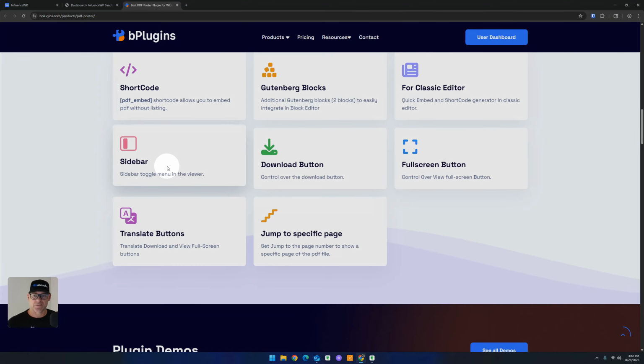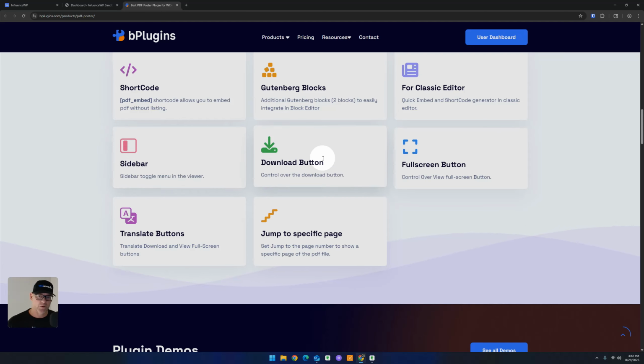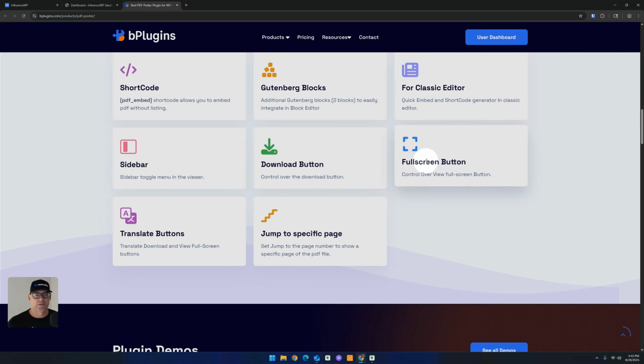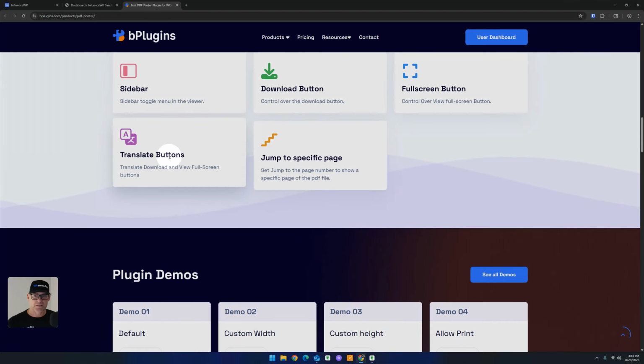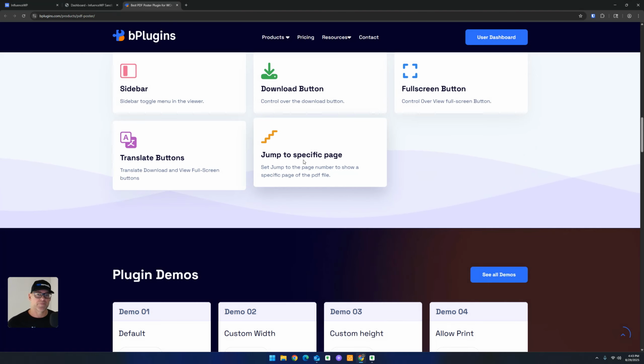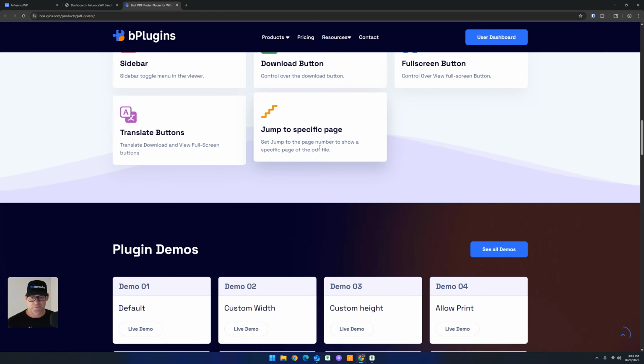You can add a sidebar toggle menu in the viewer. You can put a download button to download your PDFs. There's a full screen option. So if you want to blow up that PDF and take up your entire screen, there's translate options. And if you want to jump to a specific page, you can set a specific page number of the PDF if you want to do that.